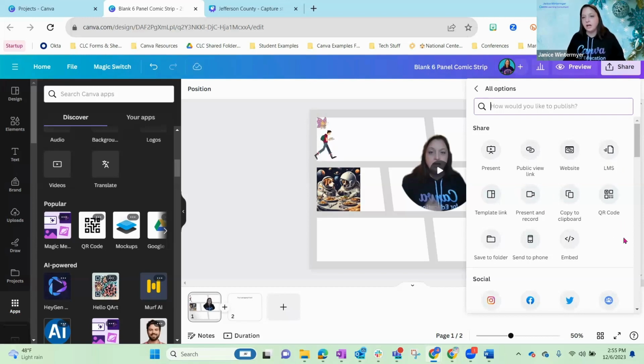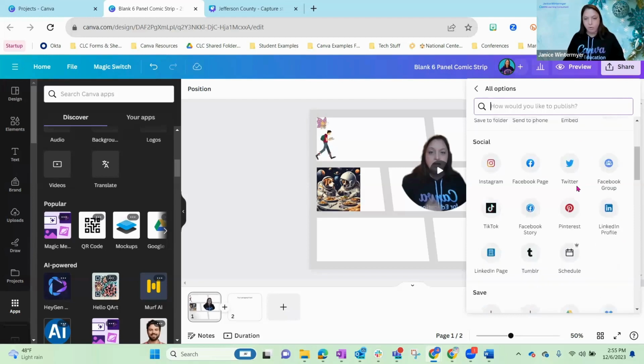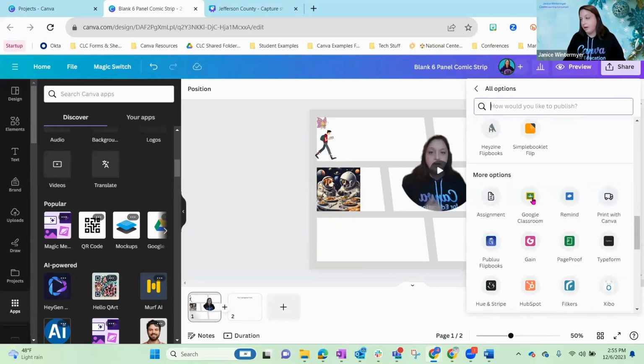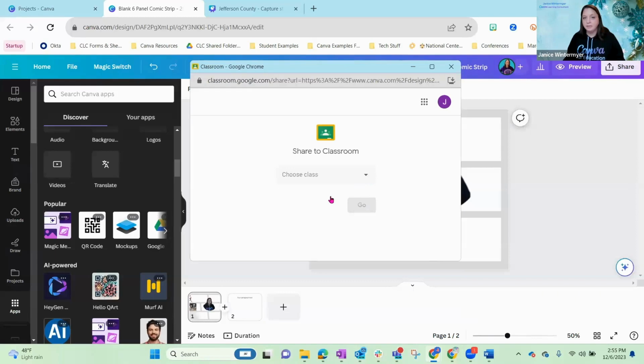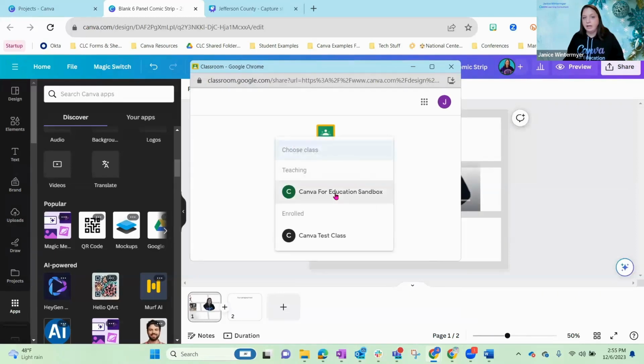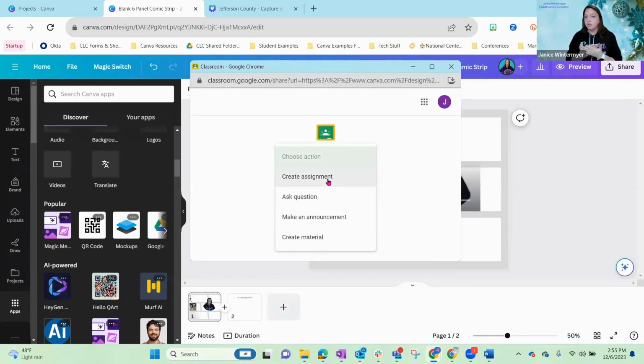You have a couple things, but if you scroll down under that share and then more, you have a Google Classroom button. So Google Classroom is actually embedded into Canva. It's pretty amazing. I could pick Google Classroom. It's going to bring up, sometimes it works for me, I have a sandbox, but it should show you your classes that you have. And then you can choose an action. If you create an assignment, it's going to automatically generate that template link. So it will force every kid to make their own copy.